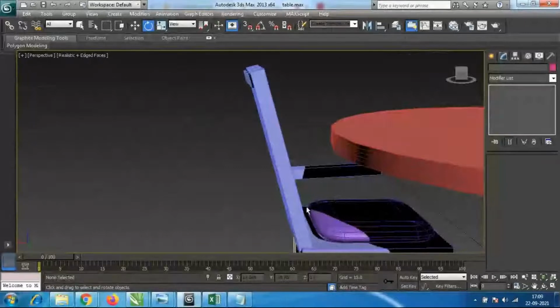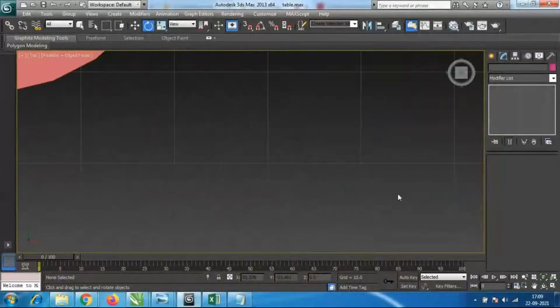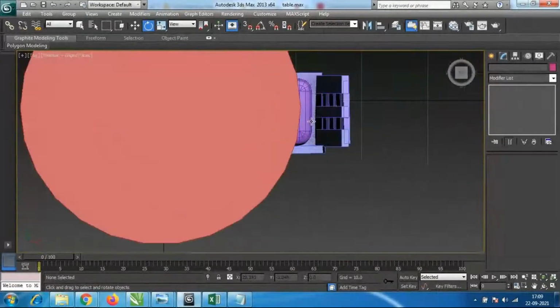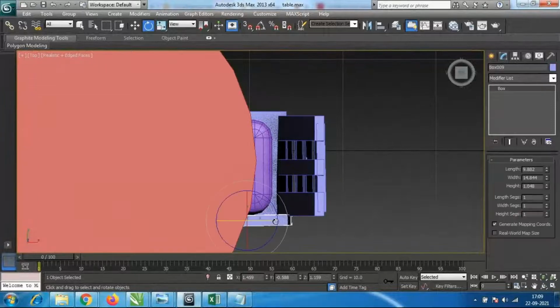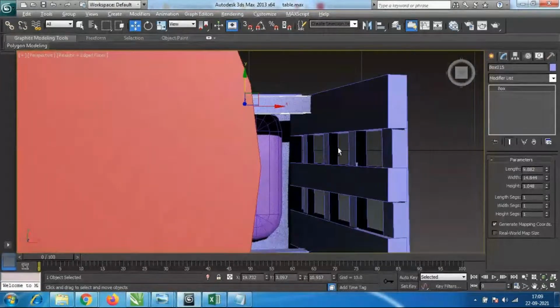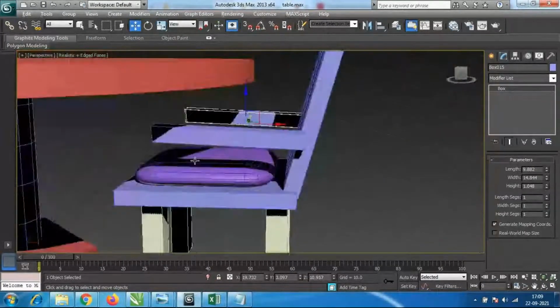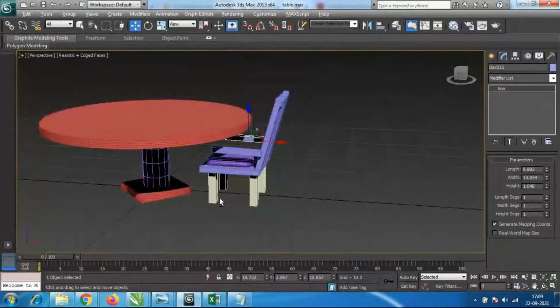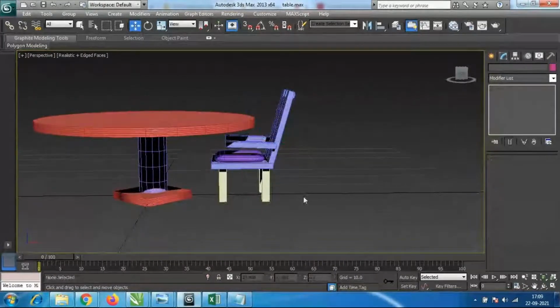So I'll go to this top view again, and I just ungrouped it. Then I'll click here W and shift and take the duplicate copy of this, in perspective view. Okay, so like this, this chair is ready. Now again I have to take the copy of this complete chair, means I have to take the duplicate copy of this.